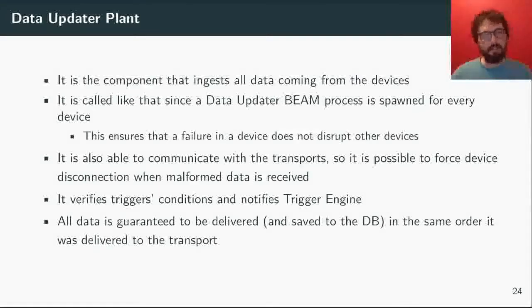Data updater plant is the core component to ingest all the data coming from the devices. It's called data updater plant because for each device, a data updater being process is spawned. So a being process, if you're not familiar with Erlang and Elixir, we can see as a green thread. So it's not an operating system process.